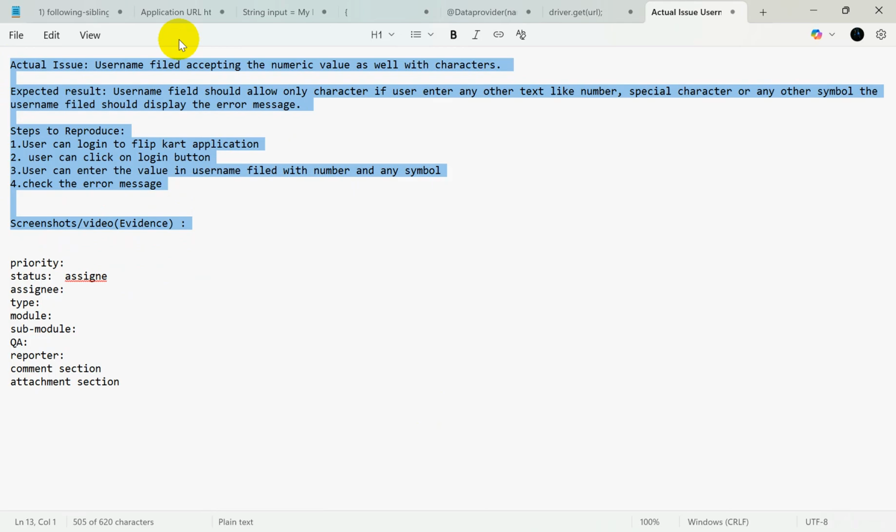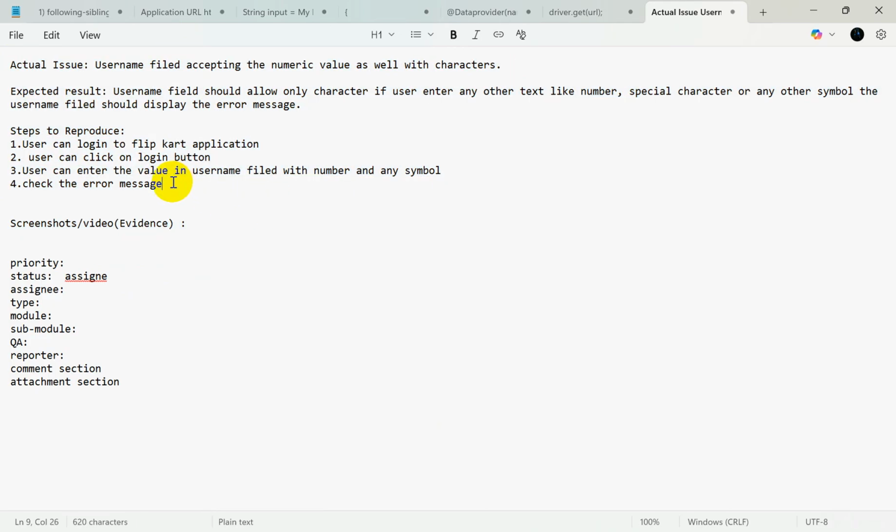Whenever we are going to write any kind of defect, we can use any defect tracking tool like Jira, Bugzilla, Bugnizer, Taskflow. These are the different tools we can use. Jira is the most common and everyone knows about Jira. Using that Jira, we can create the tickets.